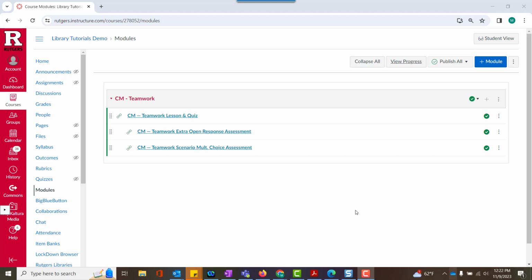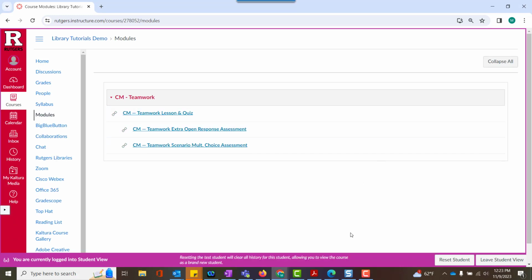To confirm student access, click Student View on the upper right side of the page. Now you can see what the student sees in the Library Tutorial module, and to return to editor mode, just click Leave Student View on the lower right.